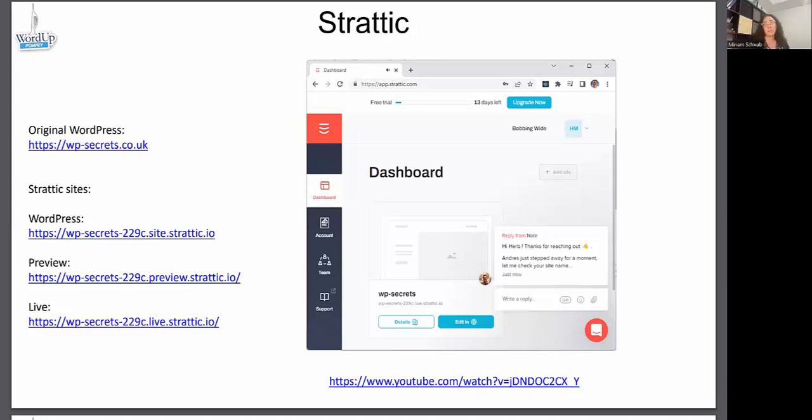So that's a good question. Strattic's got quite a lot of value propositions around having deployed a static site. One of them is performance and speed. One of them is security. One of them is scalability.